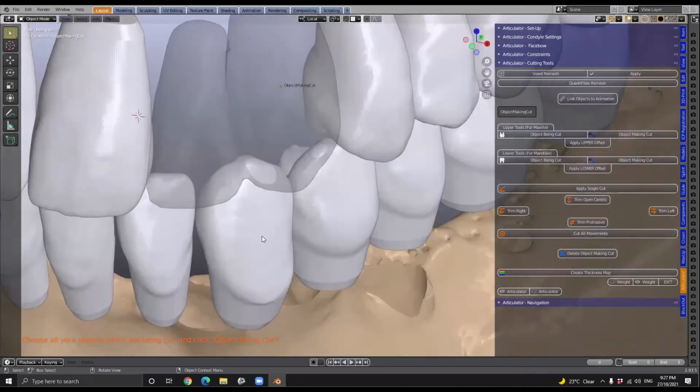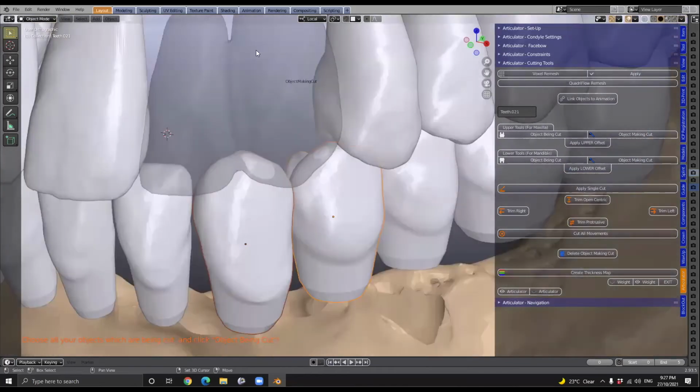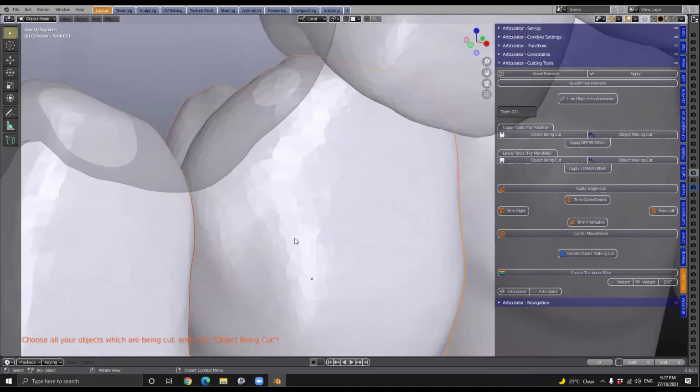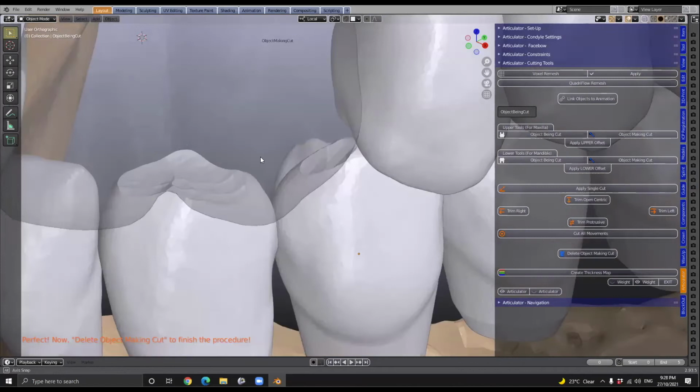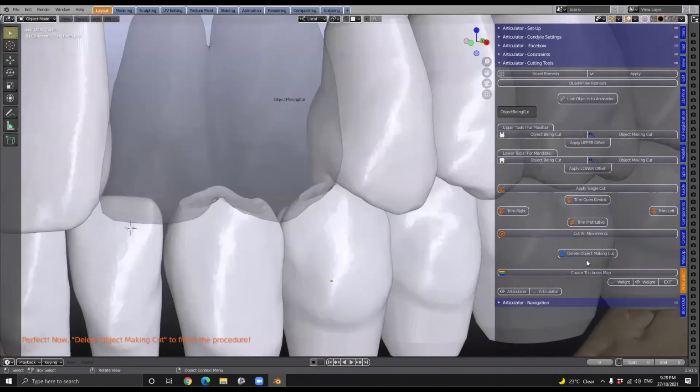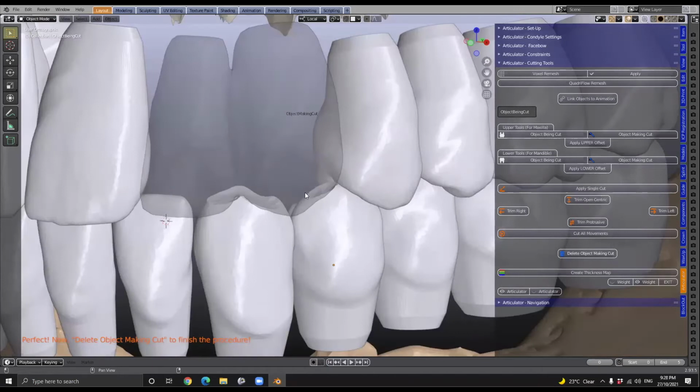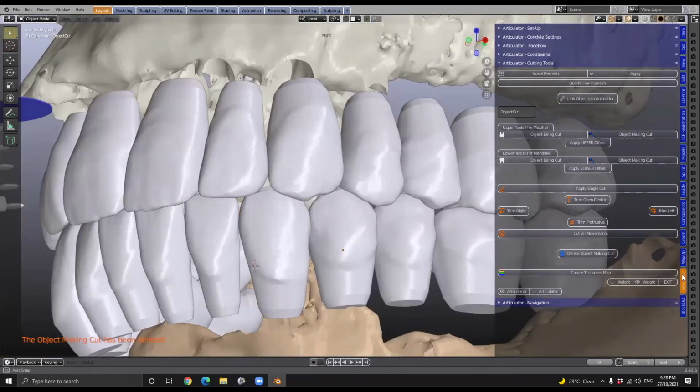Okay. Next thing is this one is going to be cut. Actually, maybe we should cut both of these, because here we've got a little bit of trimming going on. Let's see what happens. So I'm going to take these two. This is an object being cut, and it's labeled, so you can see object making cut, object being cut. We're then going to click cut on all movements, and we'll just wait, because it creates 13 cuts. Okay, so here we can see it's been nicely trimmed, and from here we're going to delete the object making the cut.